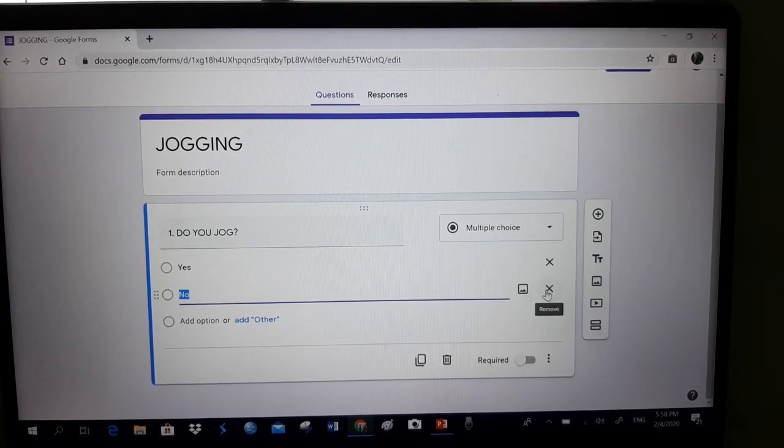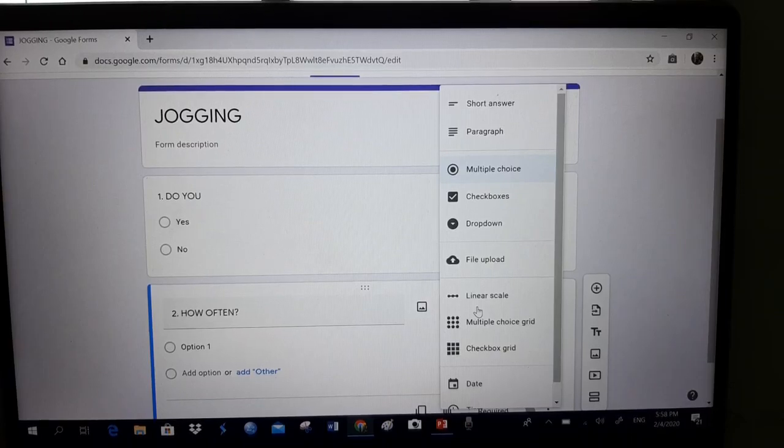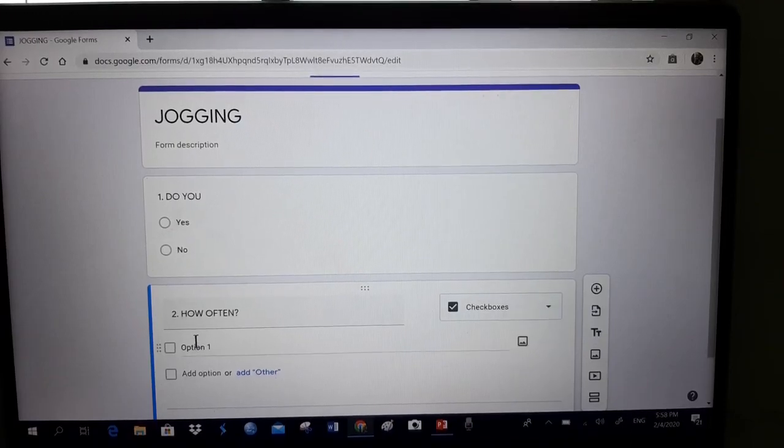Okay. To start the second question, just go to this button up here and add a question. And I'll type in the second question. I'm going to ask them, how often do you jog? And I will take a look at the choices. I will choose, this time, check boxes. So now my respondents can have the answers as a checkbox.